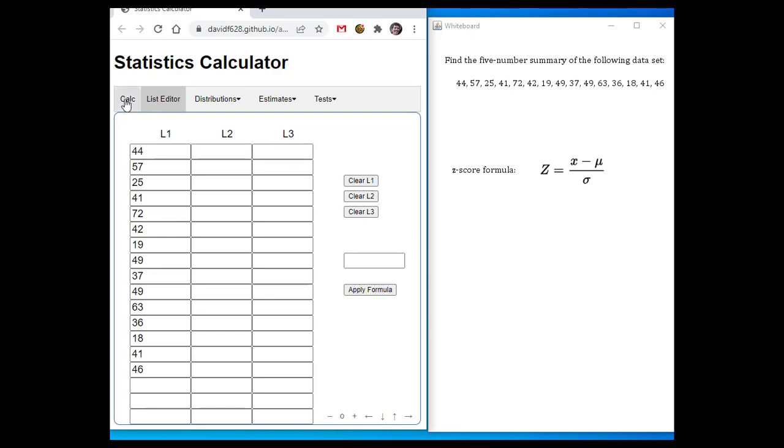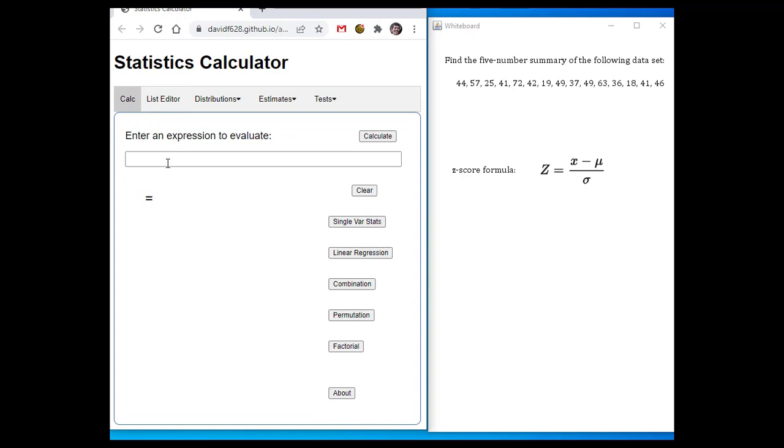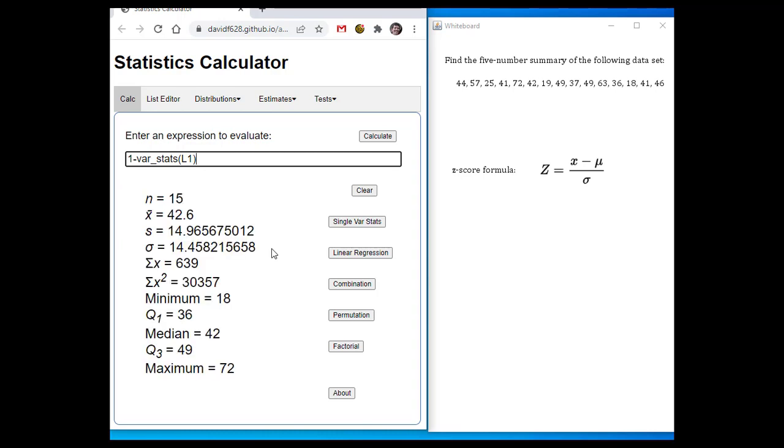Okay, once that's in, go back to the calc screen, and we want to do single variable statistics on this data set. So just click the single variable statistics button, which shows up as Var Stats as the function name, and then just tell it where your data is located. So it's in L1, so just press enter or the calculate button, and it will do the Var Stats for that data set. And the last bit of output here, we have a minimum data entry, Q1, a median, Q3, and a maximum. Those are the values of your 5-number summary. So that's all you need to know there.